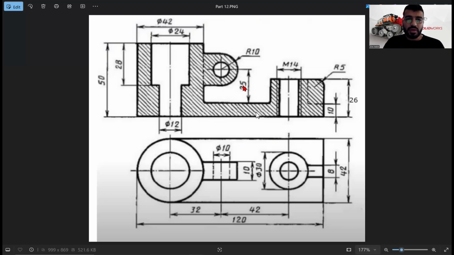This is our drawing, part 12. This is the top view, and this is the section view. In the section view, we have two circle cuts here with two different diameters, and here we have a thread of M14. And be careful, don't miss the fillet here of radius 5. Let's start by drawing the top view.